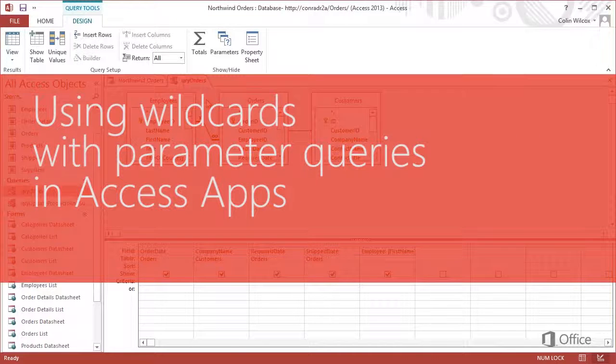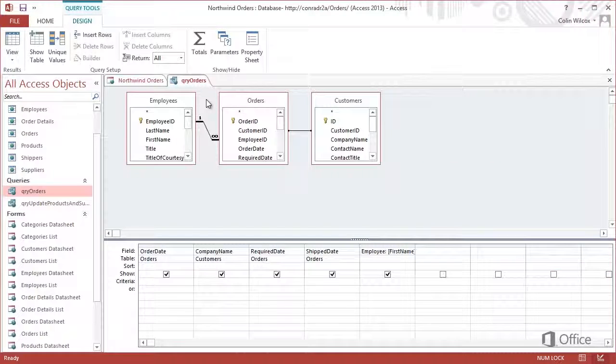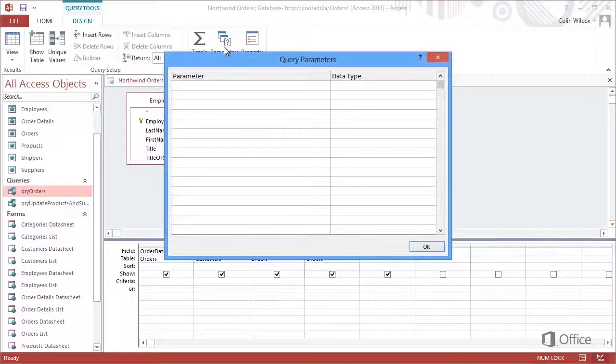If you watched the previous video, then adding wildcards to a parameter query in an Access app will be pretty straightforward. The thing to remember is you use a different set of wildcard characters here than you do in a desktop database. You start with the Query Parameters dialog, enter an identifier, and choose a data type.